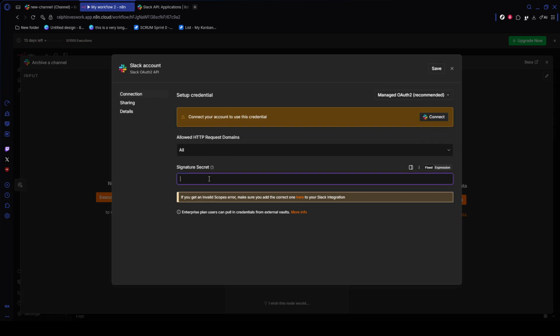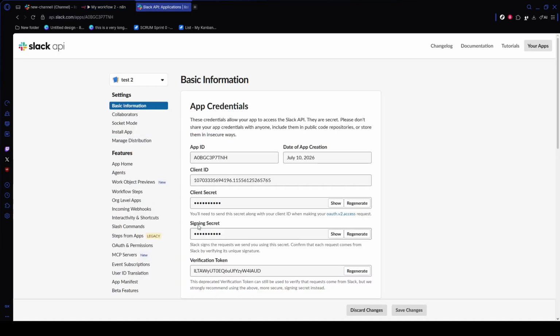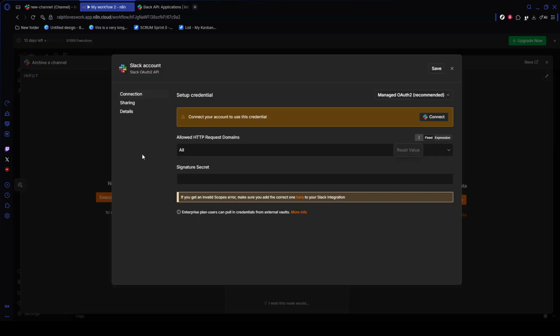To check that everything is working, click Execute Node in the top right corner of the node panel. Finally, switch back to Slack and open the channel you selected. You should see the test message appear there, confirming that your Slack connection to n8n is working properly. That is all.